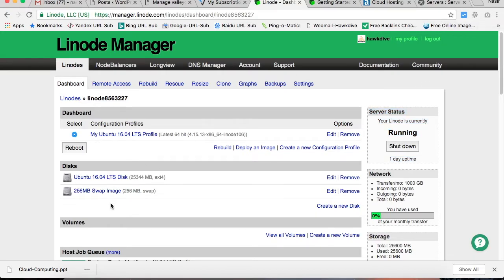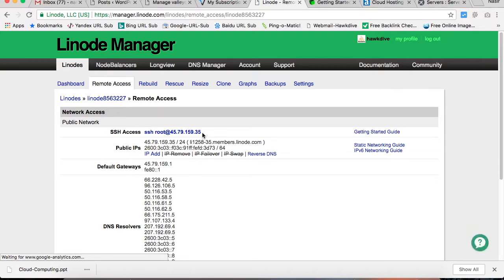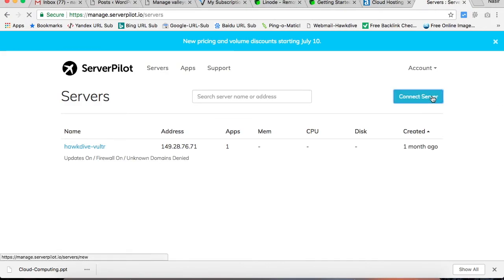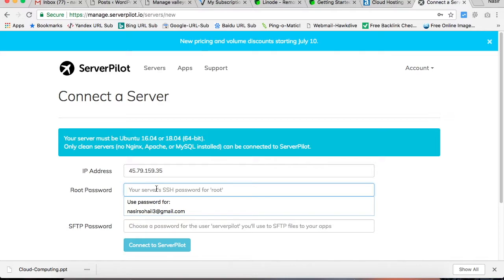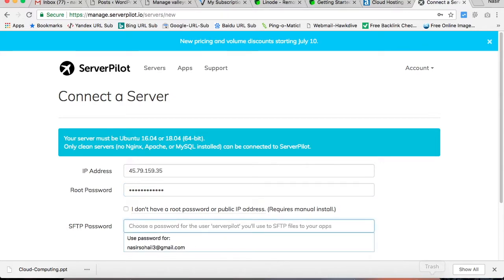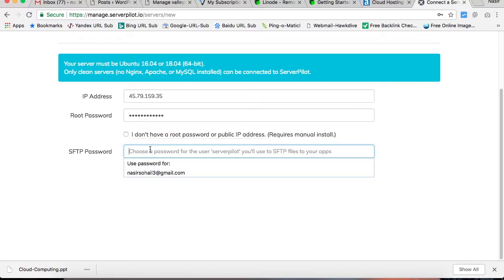Now I will copy the IP address because I need to connect to the IP. So let's go to the remote access tab, and this is my IP address. Copy it and connect the server, and the root password. And this is the SFTP password, which would be a new password, because Serverpilot is going to create an SFTP user account which you can use to upload a new website.